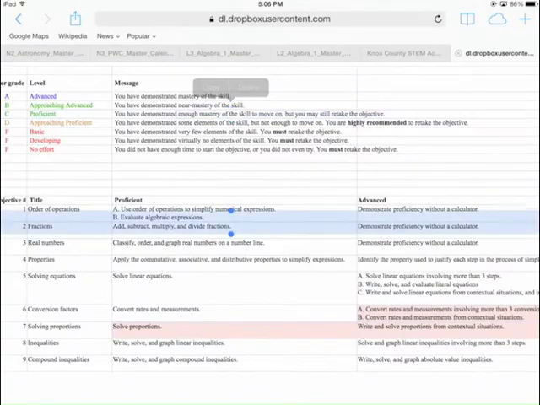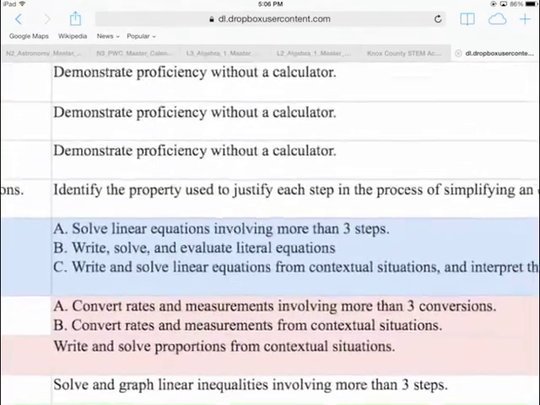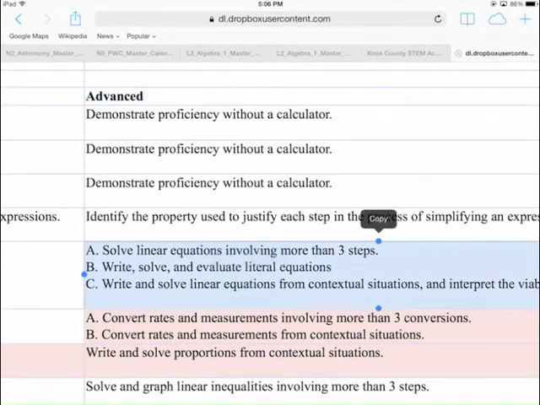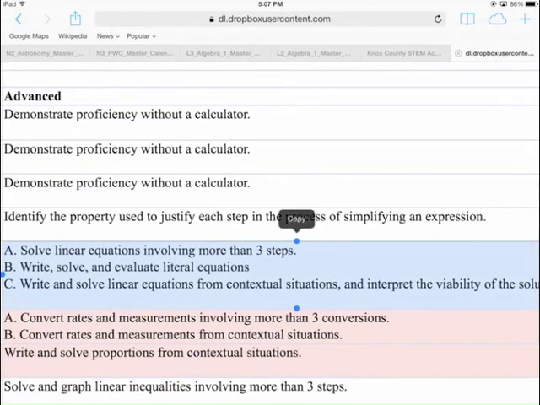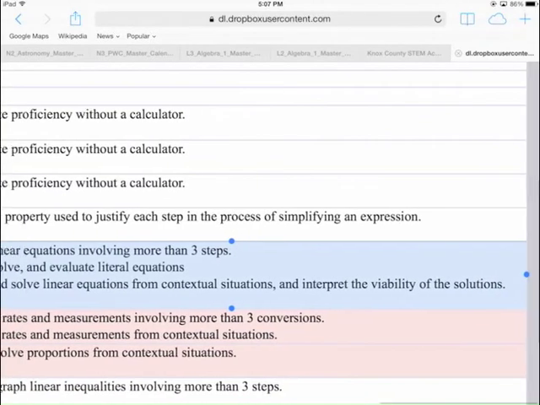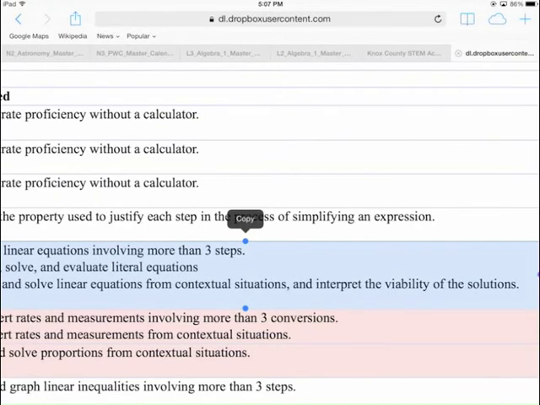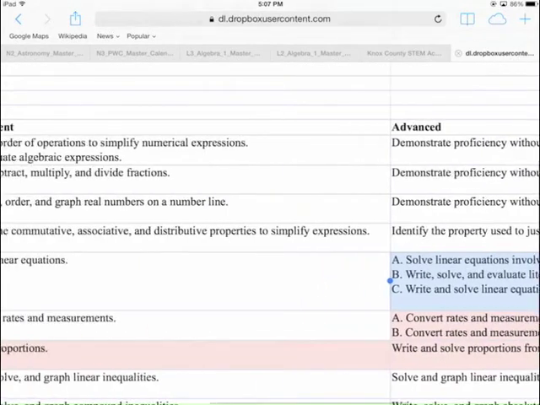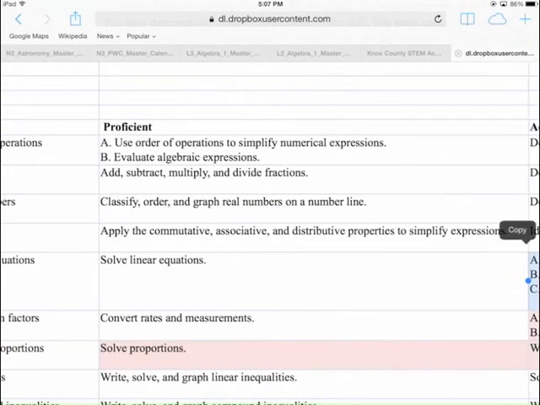Now, for that objective, in order to get full credit, in other words, to be called advanced and to get 100% of the points, the student has to show me that they can solve linear equations involving more than 3 steps, write, solve, and evaluate literal equations, and write and solve linear equations from contextual situations and interpret the viability of the solutions. So obviously, in order to get full credit, the student has to show me a lot more than if they just wanted to be called proficient and get a C.